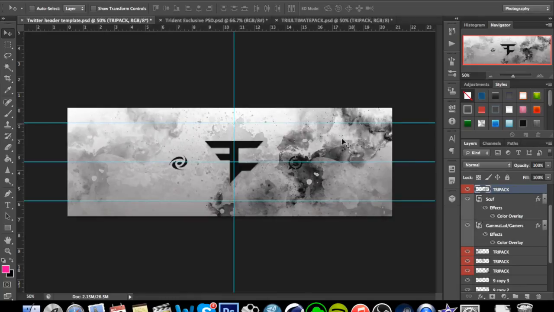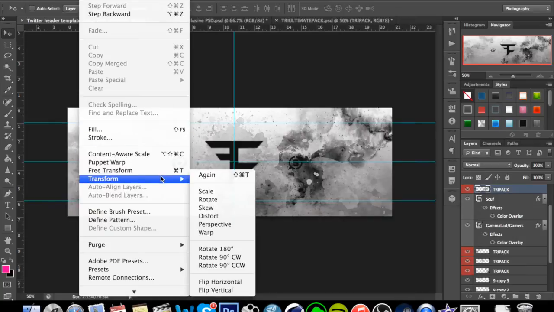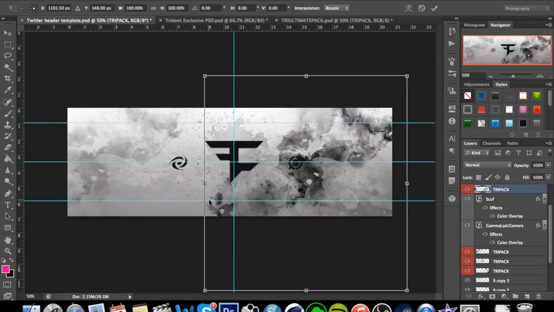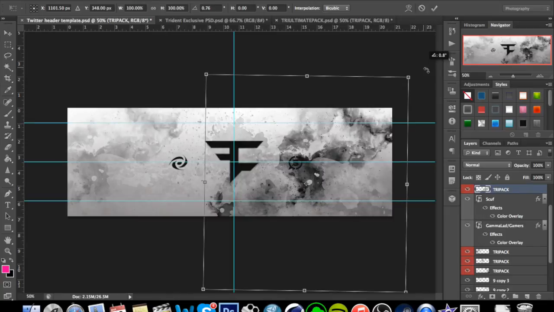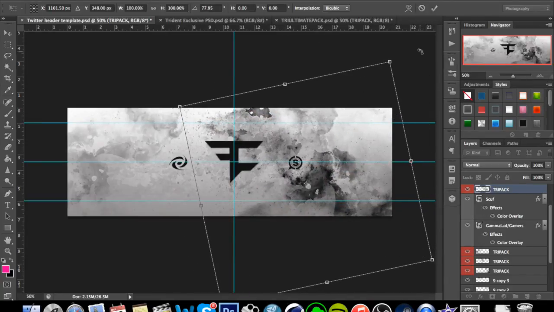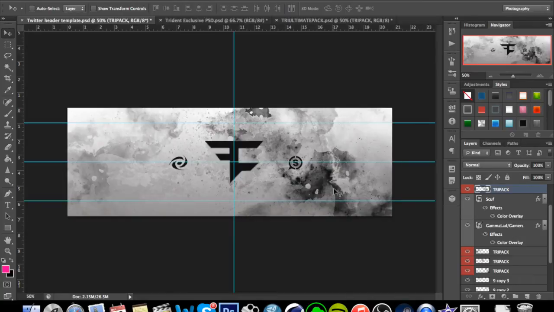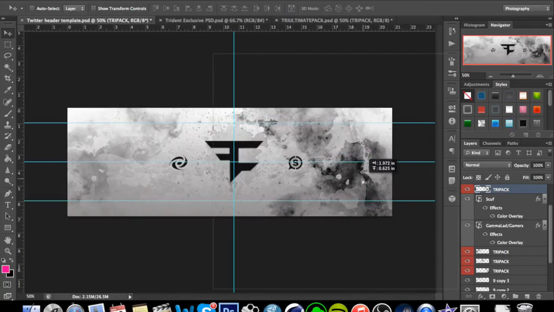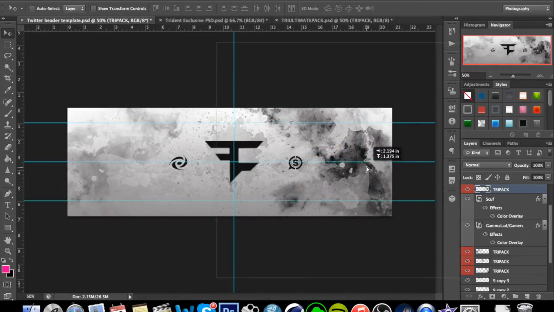So this, I like the way it looks, but I kind of want it to be tilted the other way. So what I'm going to do is go to Edit, Transform, and Rotate. You're going to put it outside the box, and you're just going to drag down. That looks perfect. Click Enter. There you go. So I'm going to drag this up here a bit.